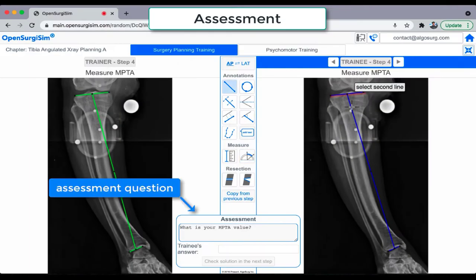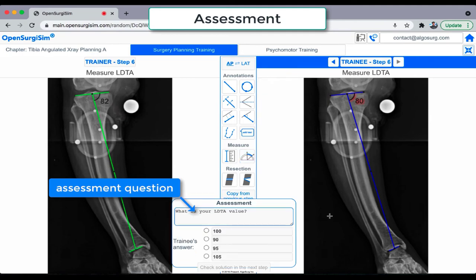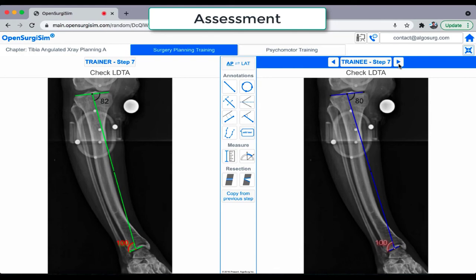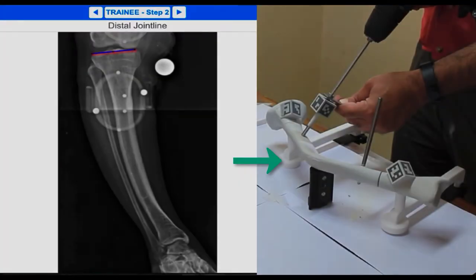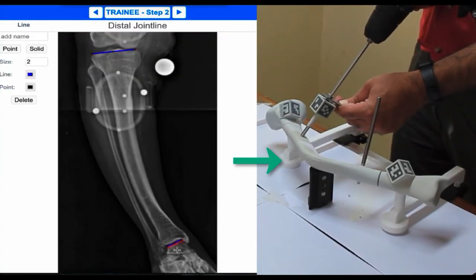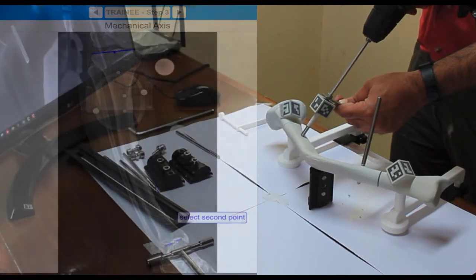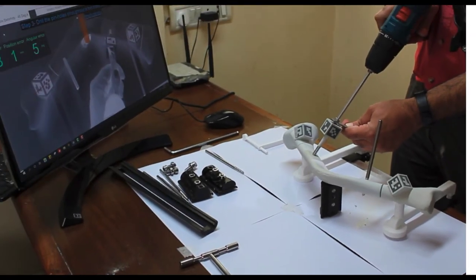At every critical step in the planning, the software questions the trainee to assess the performance for that particular step, and finally makes up an overall score for each planned case. The final and the most important part of the training is to apply the planning onto a physical bone model, that is the psychomotor training.